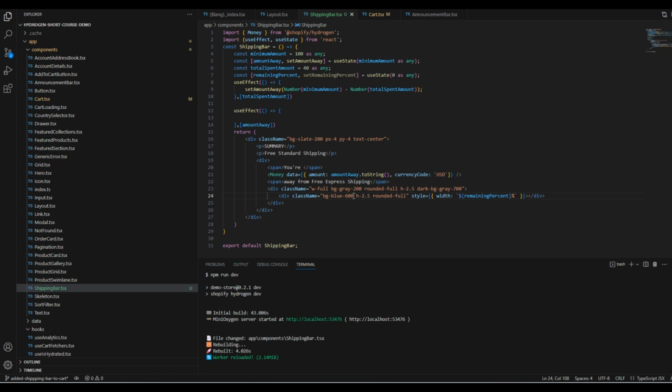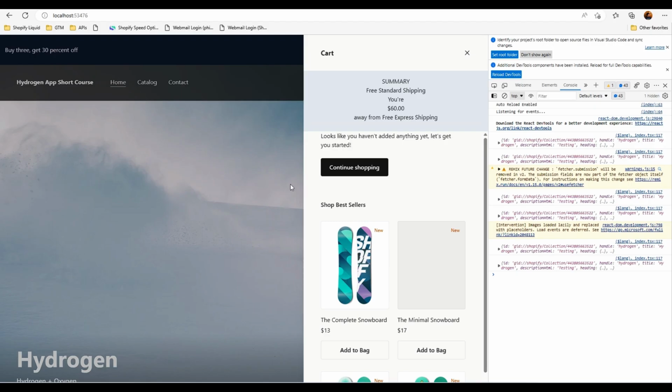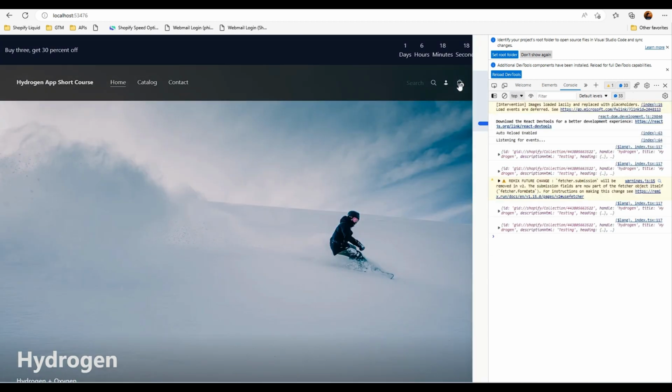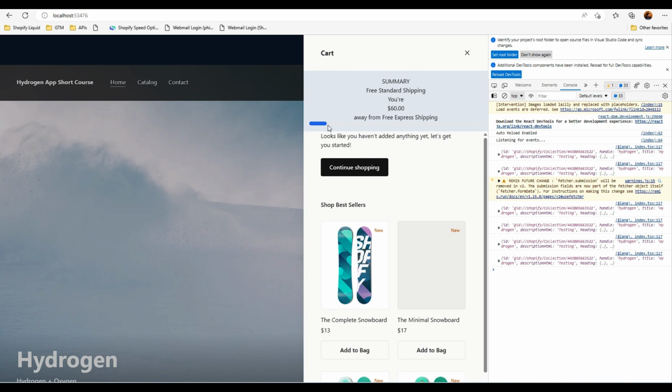Okay, I think this is fine. BG blue height 2.5. So what if I add 10 remaining? So let's go back in our preview. Open the menu card. Yeah, I think it's working. Okay, I think that's fine.